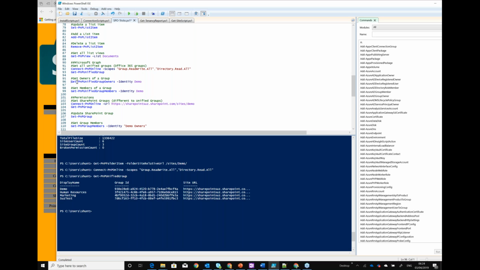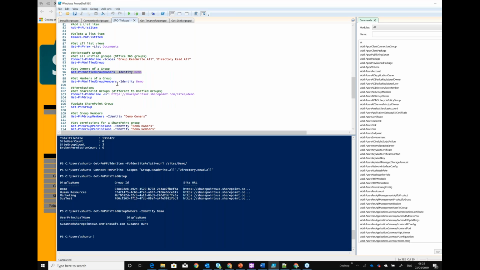Now, let's see who are the owners of the group. So there's a specific command, get PnP unified group owners. You just enter in the group title. And there we go. And once again, you can do the same thing to get group members.